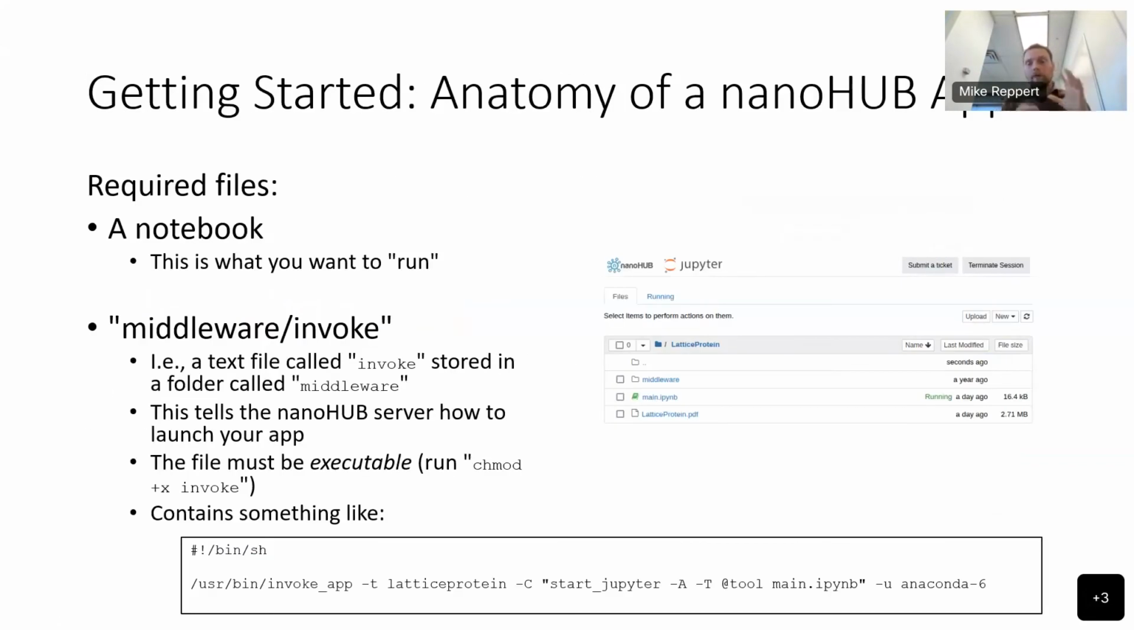Okay, and so then once you have a notebook written and it does more or less what you want it to do, I think the bigger hurdle is actually getting it published. This is a place where I think the nanoHUB folks could make things a little bit easier or make the documentation a little bit better. It's not totally obvious how you go from having written that notebook to getting it published. So I'll briefly walk through the basic requirements here.